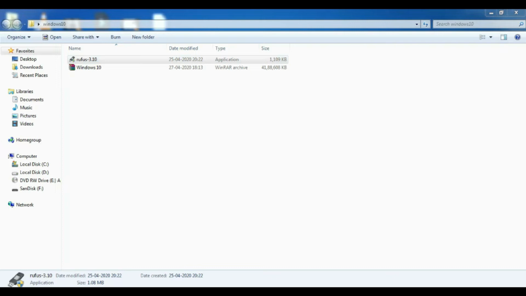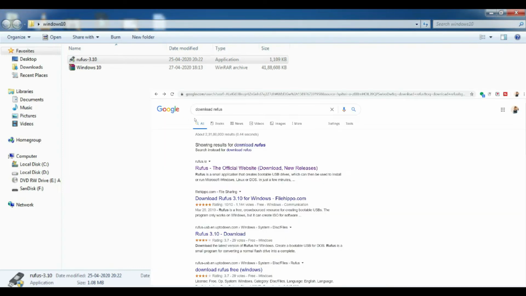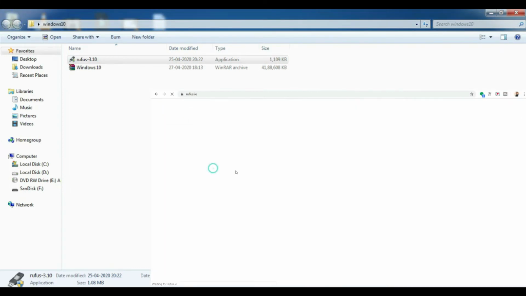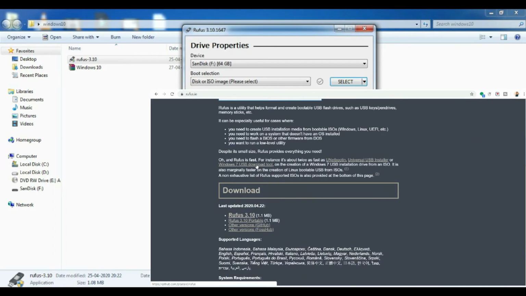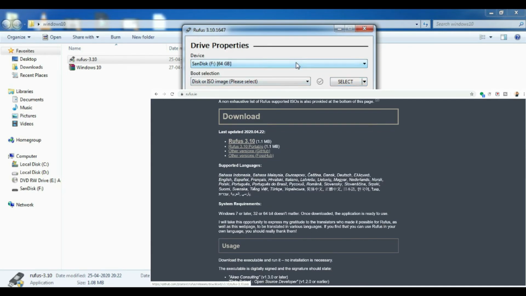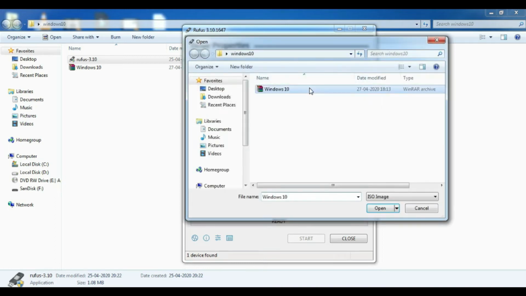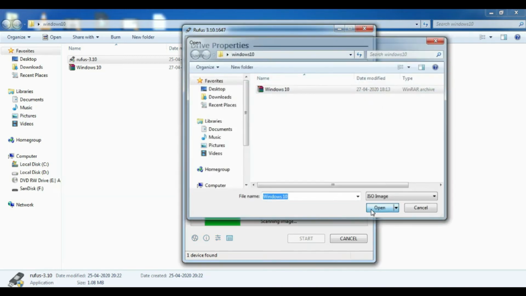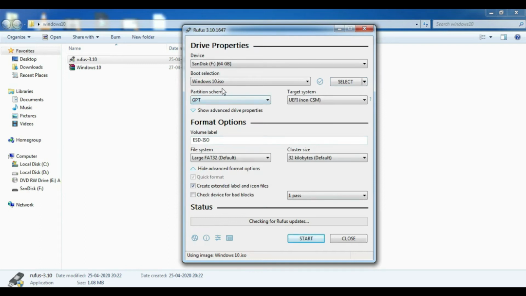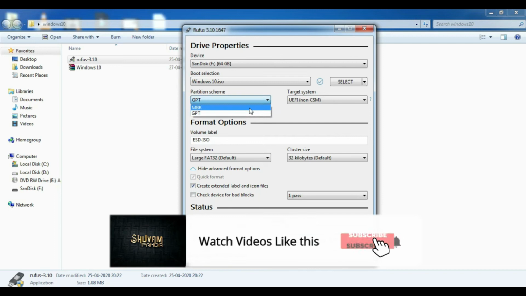Now this is Rufus, a software you need to download from Google. You just search Rufus and download it. So this is my Rufus software. Now in this software, I have the downloaded ISO file of Windows 10. Select the Windows 10 ISO, then press OK. At the top, under device, you can see this is my SanDisk device that I have chosen. For the ISO, I have chosen my Windows 10.